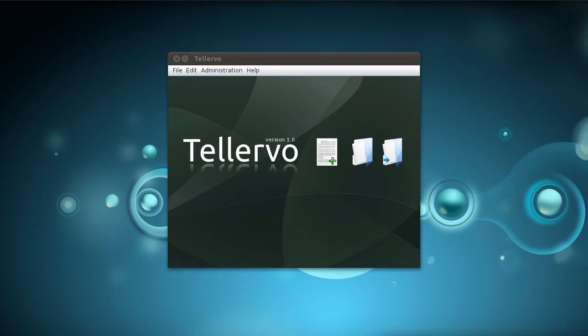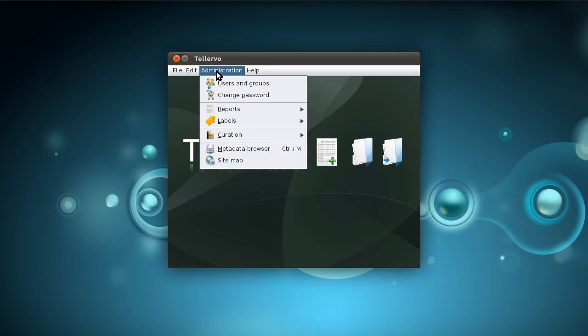This Tellervo tutorial is going to show you how to use the Tellervo software to help you curate or manage the physical samples in your dendro collection. This is one of the key features of Tellervo. We're trying to make it as easy as possible for people to manage even quite substantial collections of samples. Most of these functions are found within the administration menu.